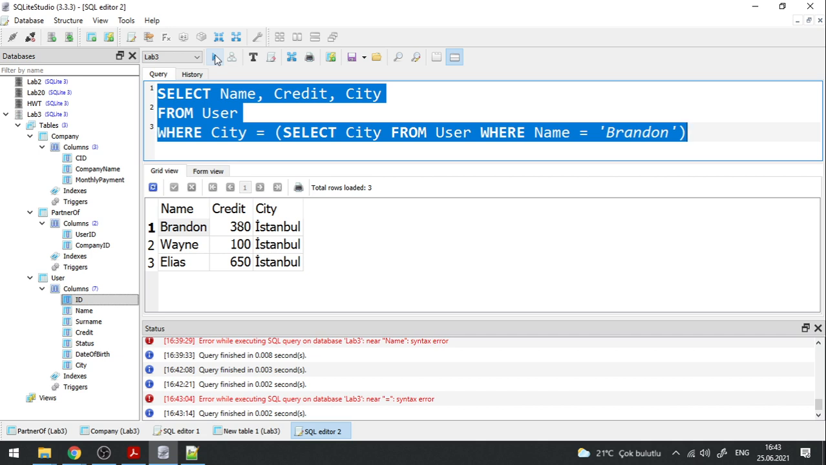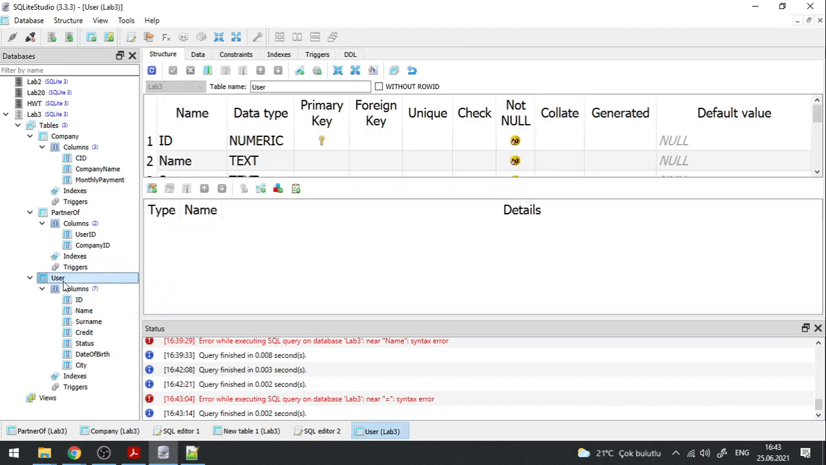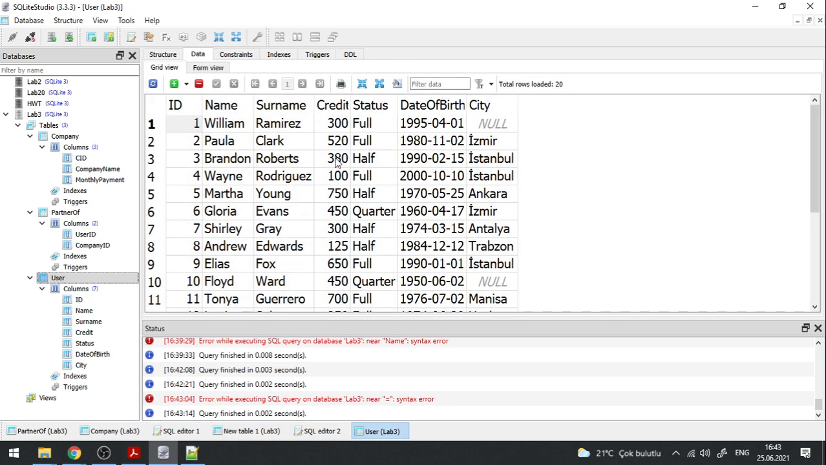In here, there could be one problem, so let me showcase that. In the user table, currently we have just one Brandon, so there is no problem. But let's rename Paula as Brandon as well, so we have 2 Brandons. Remember, when I change something in the database, I have to commit. Otherwise, the changes are not saved, and then my query cannot see that new value. But this time I have 2 Brandons. One is in Izmir, one is in Istanbul.